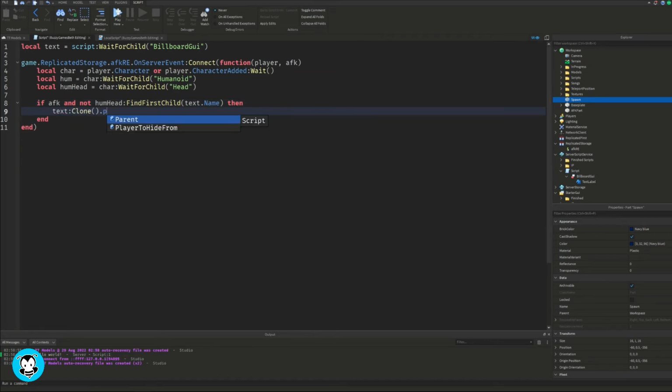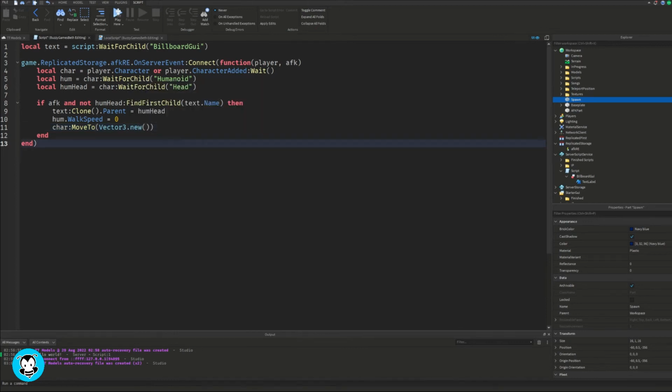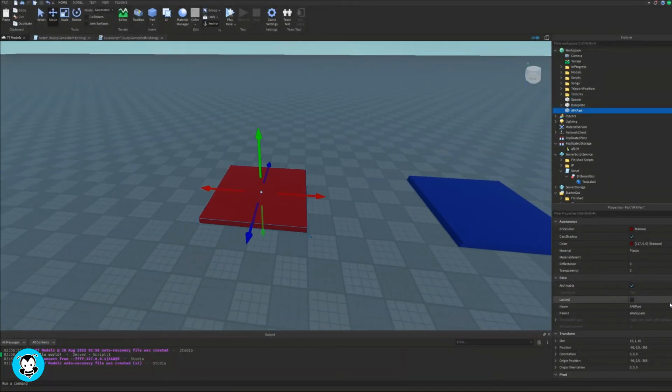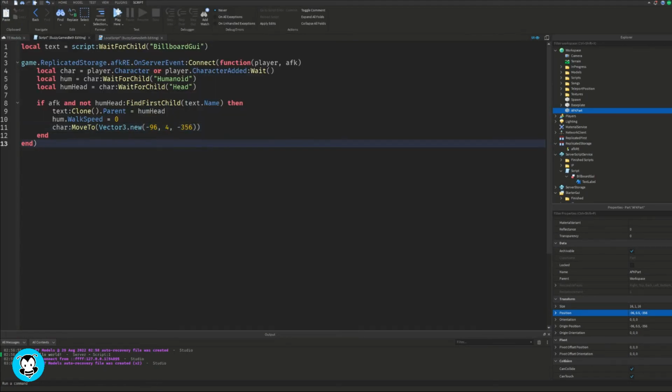So if a player is AFK, I want them to teleport to the AFK part. So if you guys click on the AFK part and you see where it says position in the properties menu, what you want to do is copy that position down there on the bottom right and paste it inside of the parentheses. And we're going to do the same thing for the other. So if a player is no longer AFK, then the billboard GUI text is going to be destroyed from our player's head, change the walk speed back to the default speed, which is 16, and move our character to the spawn area. And once again, copy the position of our spawn area into those parentheses right here.